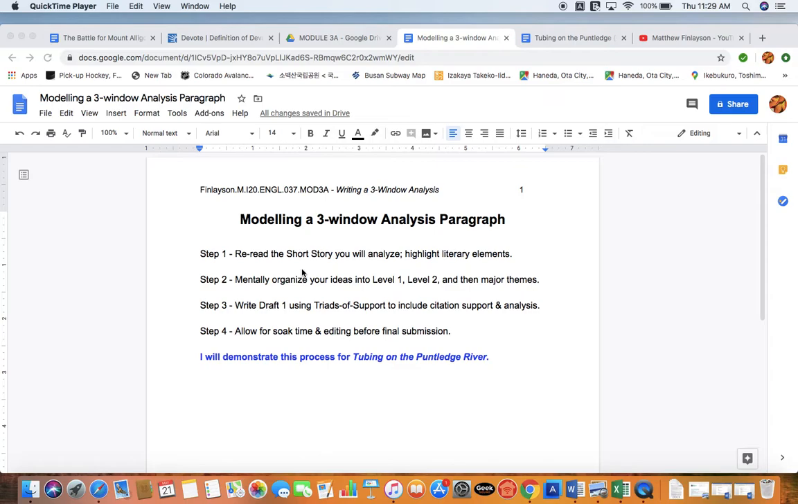But then we'll jump into step two, which is to mentally organize your ideas into the categories that we set up with our short story element lecture earlier this week. So you're looking first at level one, then you move into level two, and I like to finish up with the major themes that jump out of the story. Now, I know themes is listed as one of the level one elements of short stories, but just for the purpose of writing, I think it's a good idea to pull themes out into its own category, and that makes up our three window analysis, right? Level one, level two, level three, those are our third window here.